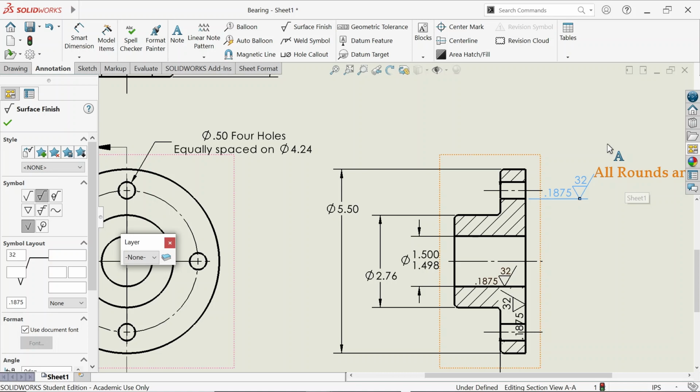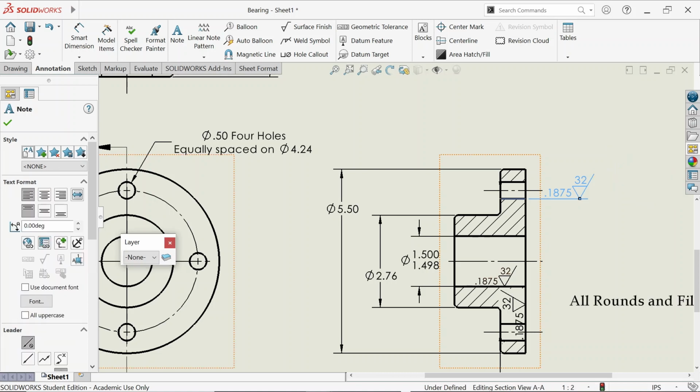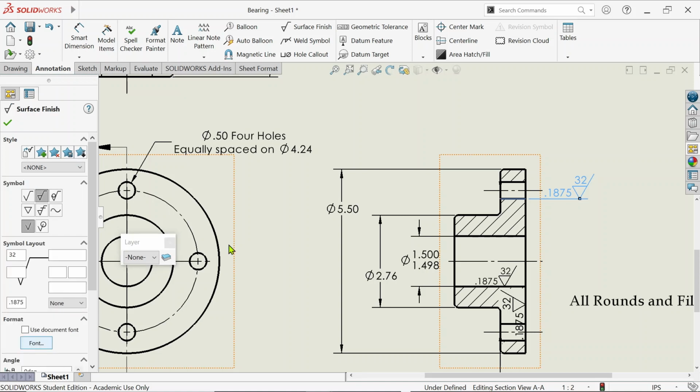I'll also give the same font style to the other two surface finish symbols that we have there. So we'll make it as 10. This is based on the size of the drawing that you have here. The drawing view is having a smaller view, so it would be better to have these in proportion so that the drawing becomes easy to read.